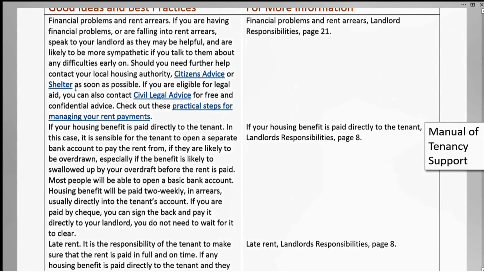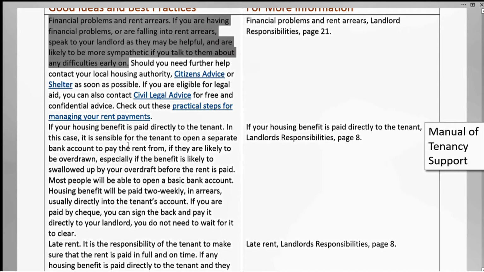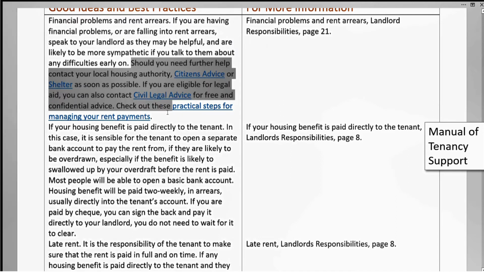Financial problems and rent arrears. If you are having financial problems, or are falling into rent arrears, speak to your landlord as they may be helpful, and are likely to be more sympathetic if you talk to them about any difficulties early on. Should you need further help, contact your local housing authority, Citizens Advice or Shelter as soon as possible. If you are eligible for legal aid, you can also contact civil legal advice for free and confidential advice.